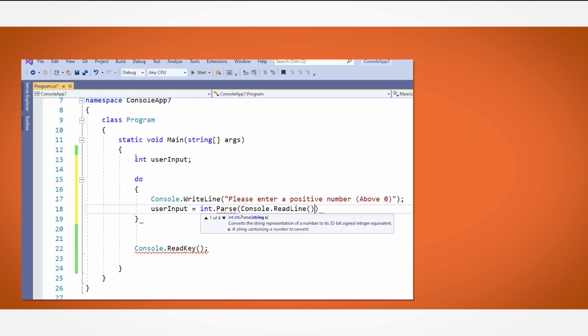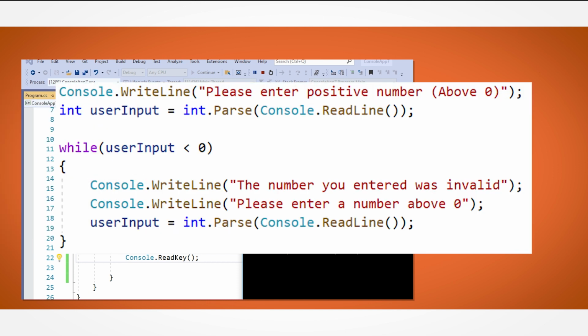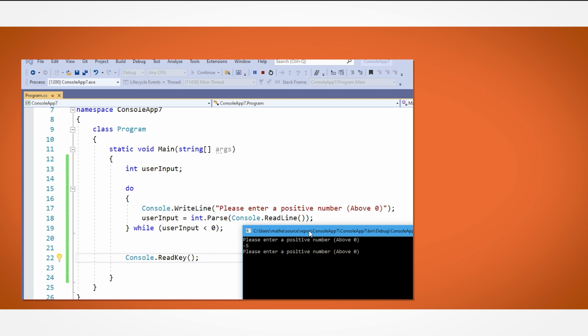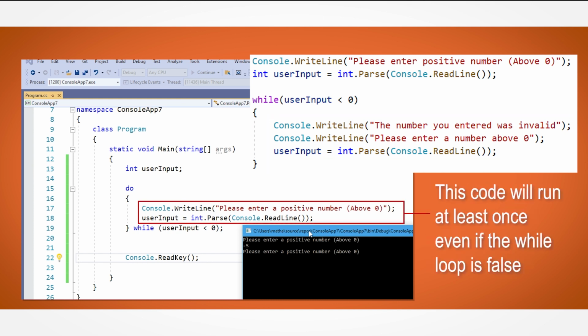Let's look at another example. This code will do almost the exact same thing as the previous example, except this time we will check the condition of the user input after we have done the code. Meaning the difference is, in the first example, the code may never run, but in this example, the code will run at least once. Let's look at another example.